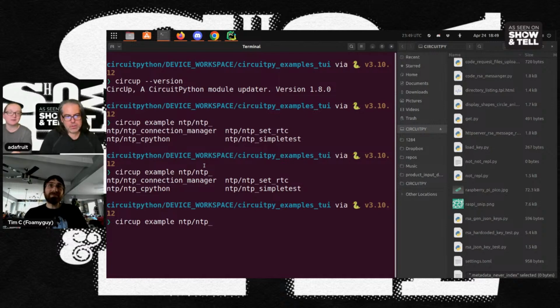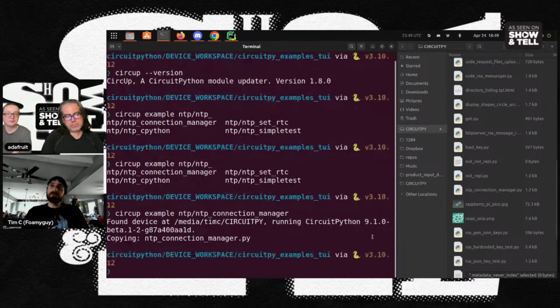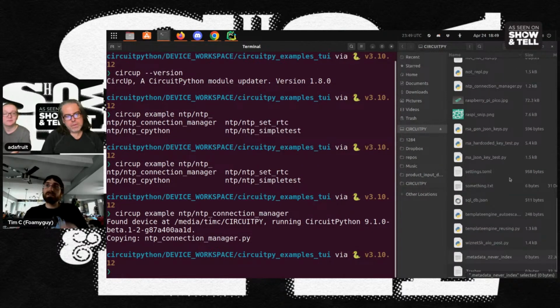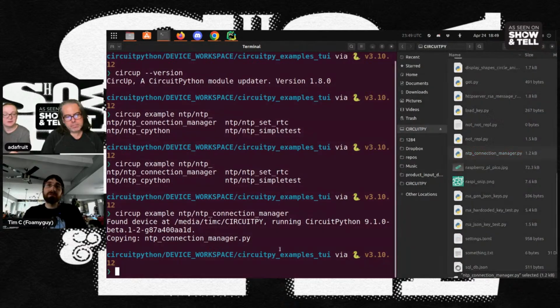What about NeoPixel examples? What NeoPixel examples have you got? Yep, so you can tab complete those. It will load it up for you onto whatever device was on my desk over here. So we put NTP, we loaded that one, but yeah, you can do any of them.